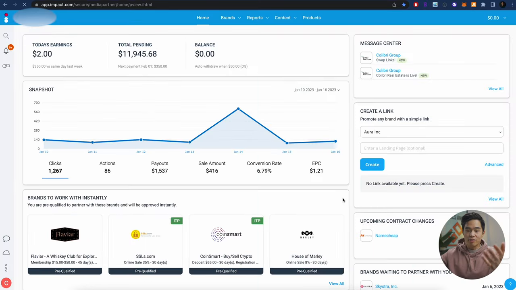Anyways, this is the inside of my own Impact dashboard. And the first thing that I want to show you guys is here. So this is going to be your total earnings for today. You guys can see I've made $2 today. This is going to be your total pending. This is going to be what you're going to be paid out on the next payday. And then right here is your total balance. So right now I have a $0 balance.